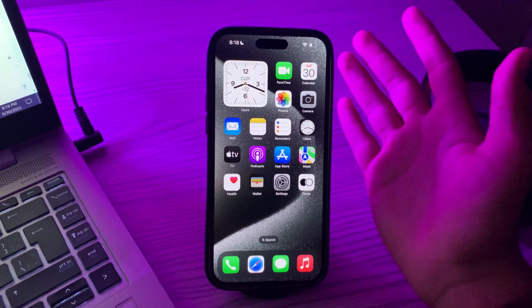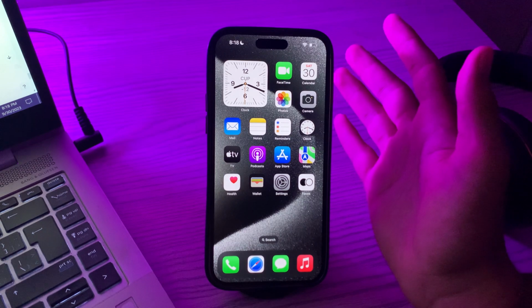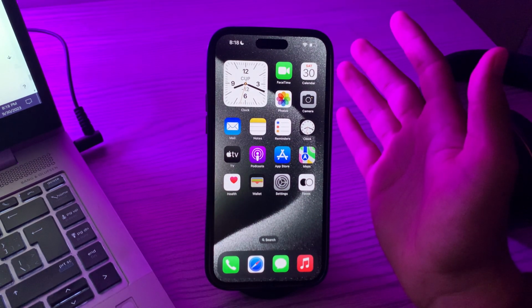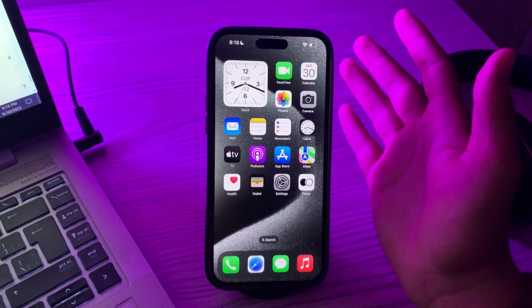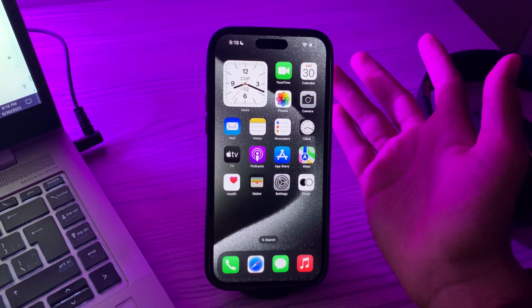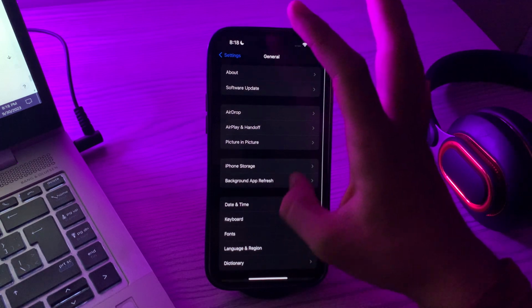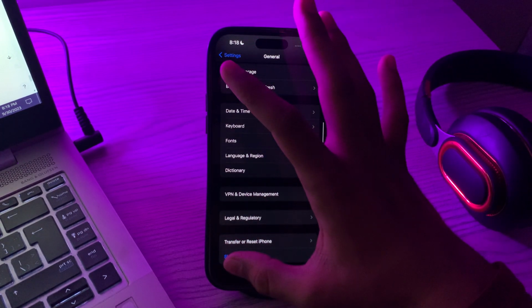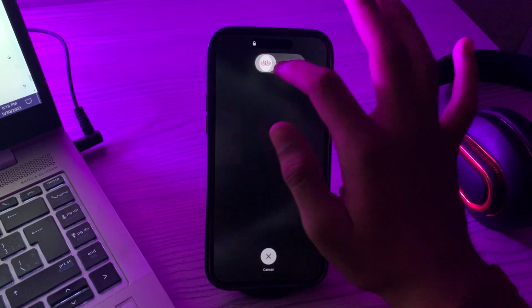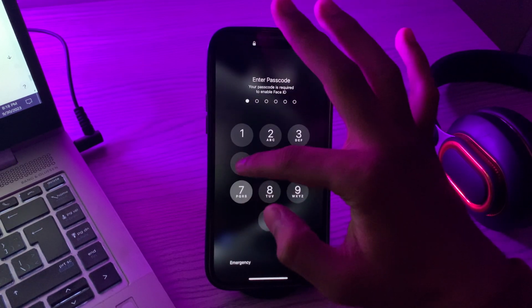After removing the case, then you have to restart your iPhone. A simple restart can often resolve minor software glitches that may be affecting the camera. To restart your iPhone, simply tap on your settings, then go to General, tap on Shut Down. Shut down your iPhone and then restart it after 15 to 20 seconds.